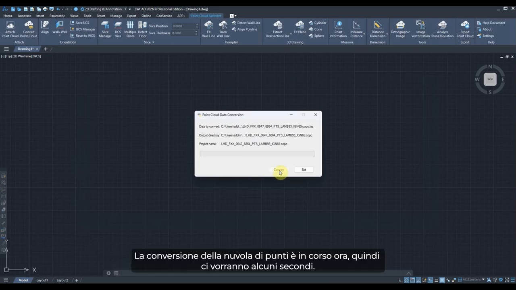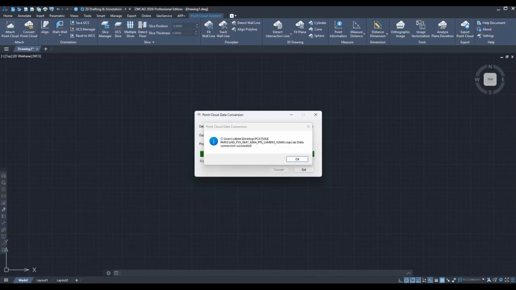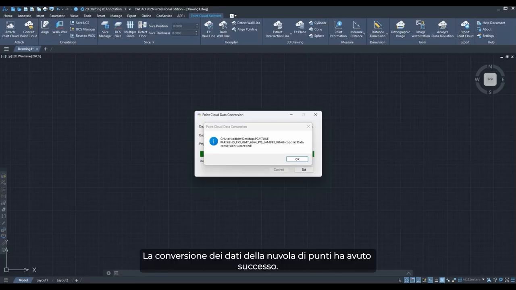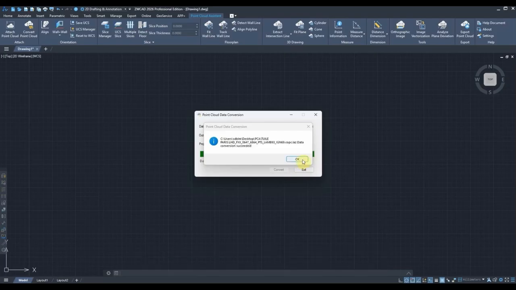Alright, the point cloud conversion is in progress now, so it will take a few seconds. Once it's done, I will go back and open the same point cloud tile again. Alright, the point cloud data conversion was successful. And just before clicking OK, keep in mind the file name displayed in this dialog box.